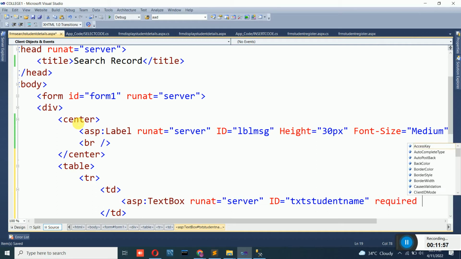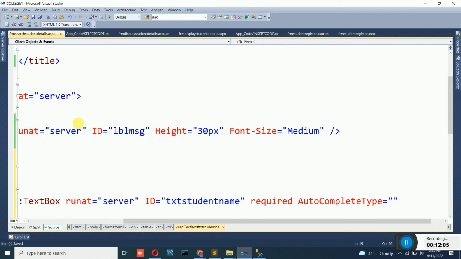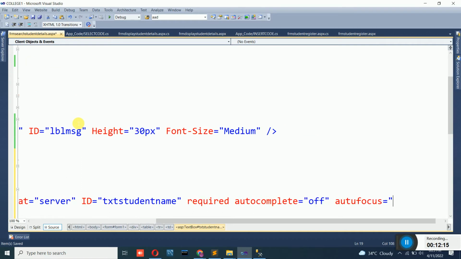required, I am giving a compulsory field. Autocomplete should be off. Autocomplete as off. Autofocus on, because this is my first text box in this case. So I'll keep autofocus equal to on. Max length not required in this case. Select query doesn't need it. Only when doing insert or update is max length very important in this. Not required for search and delete operation.